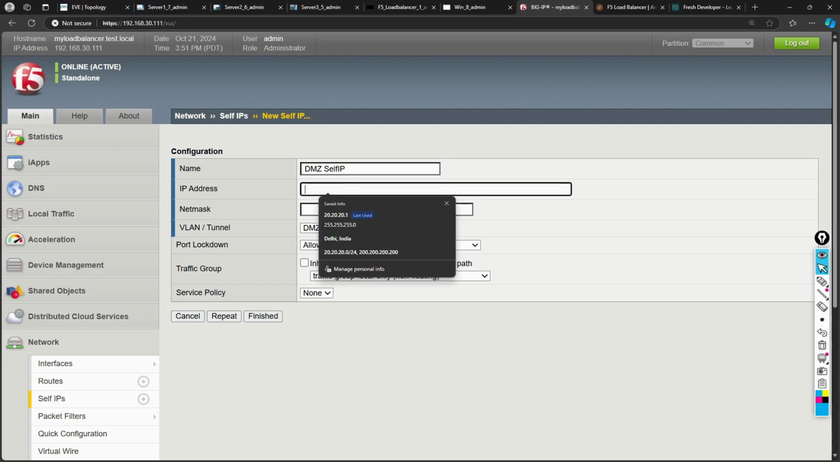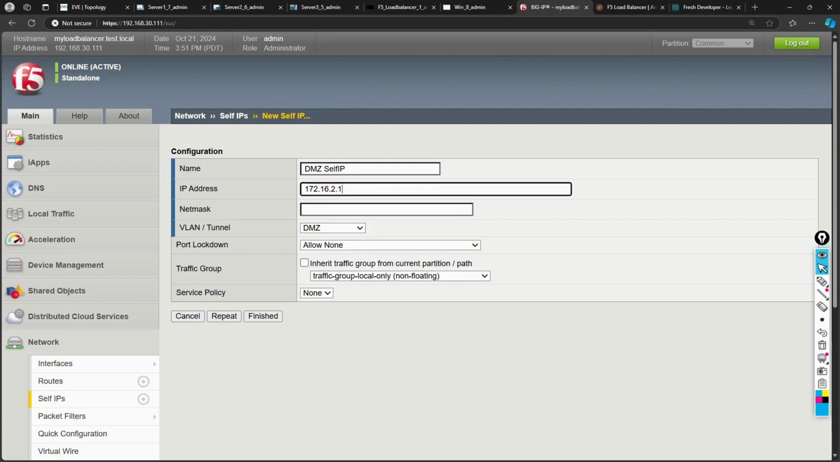IP address. This time I will take the same, 172.16.2.1. And net mask. Obviously I'm taking a class C subnet. VLAN tunnel. Here you see that it is asking for the VLAN, on which VLAN you want to associate. These are already in use, that's why they are not selected. These are already available VLANs, external and internal. And this we have just created, DMZ, so it has been auto selected.